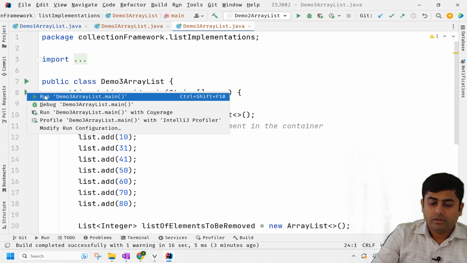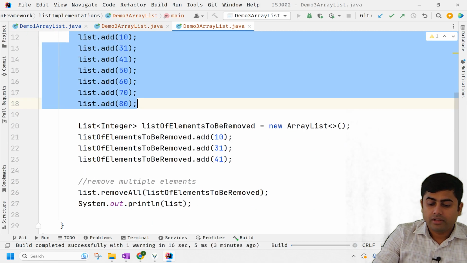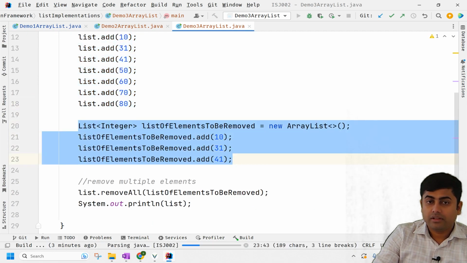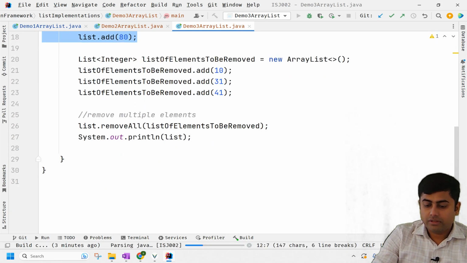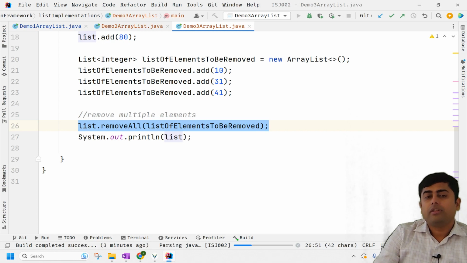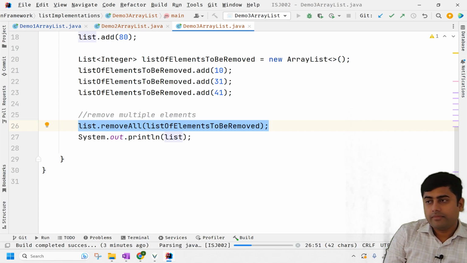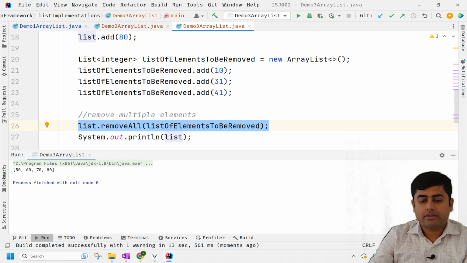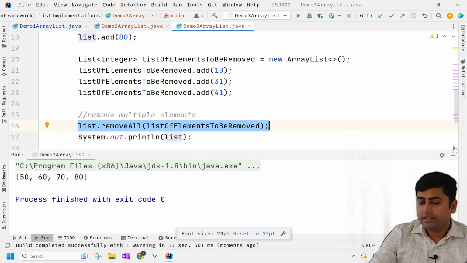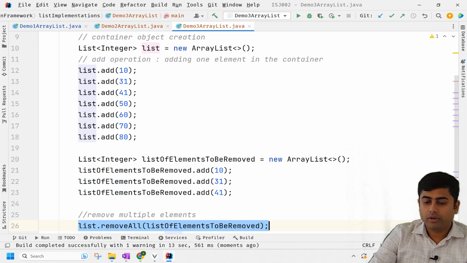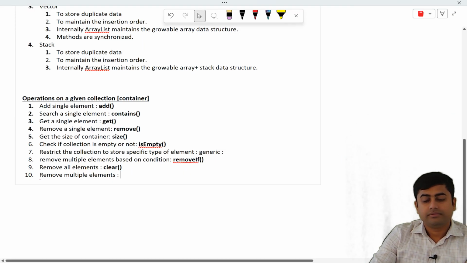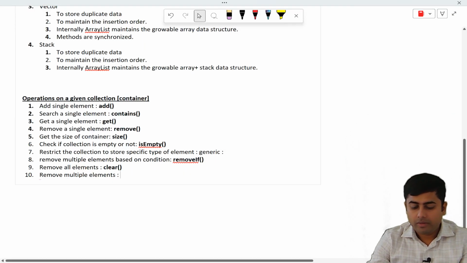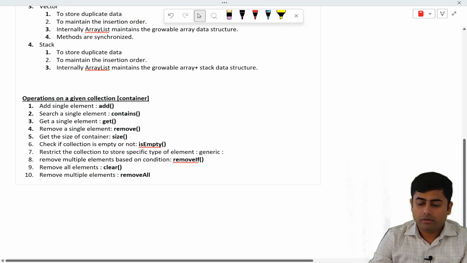That's it. So first you have the original list, then you create another list. So these elements I want to remove from this original list. So for that we use removeAll. See here 50, 60, 70, 80. So we are successfully able to remove multiple elements. To remove multiple elements, we have removeAll.